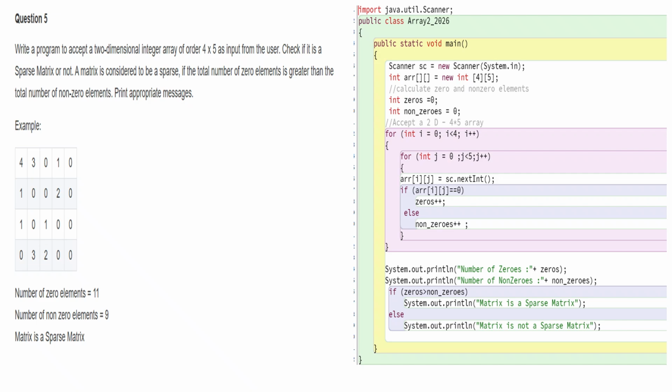Now let's move to question number 5, third program. Write a program to accept a two-dimensional integer array of order 4 into 5. हमें क्या करना है, एक टू डायमेंशनल एरे लेना है 4 into 5. Check if it is a sparse matrix or not. Now what is a sparse matrix? Let's try to understand. A matrix is considered to be sparse if the total number of zero elements is greater than the total number of non-zero elements, print appropriate messages.